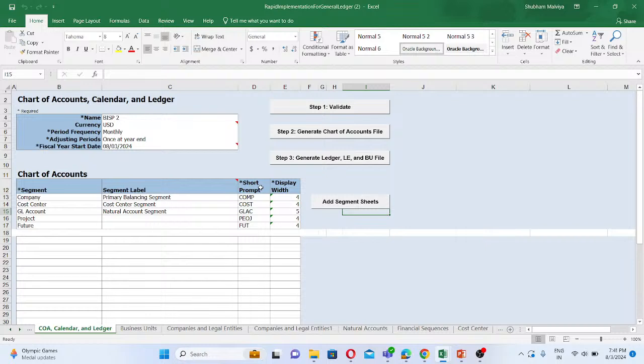Okay friends, now we have to upload this data into the system. Now we have made the segment, we have made the segment label, we have done the companies and legal entities, natural account and financial sequence. Now what we will do, we'll load this data into system. So how to load this data into system? We'll upload charts of account. Okay, we upload this charts of account.